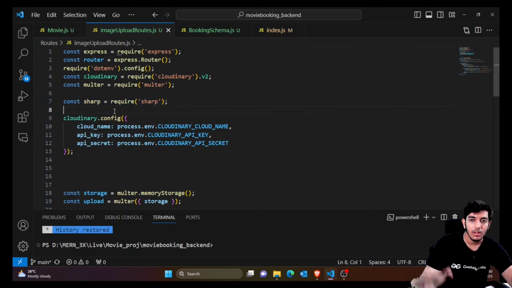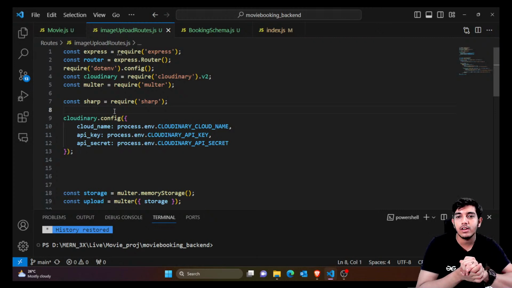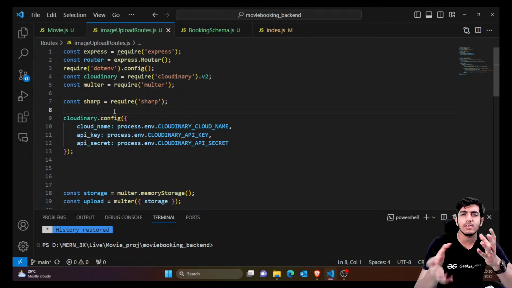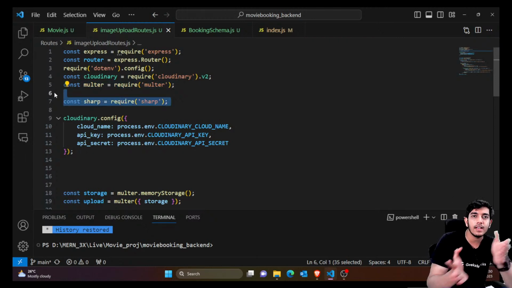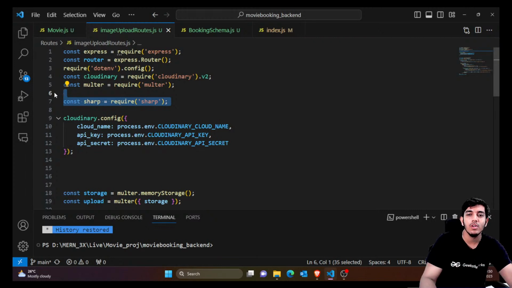Sharp is actually used for compressing the image size, so that if someone tries to upload a 4K image and Cloudinary is not allowing an upload of more than 10 MB or 25 MB, whatever the limit is, you're simply going to compress it, then upload the image, so that the size is decreased and we don't face any issue. That's why I'm going to use Sharp. Fine, so this is it.